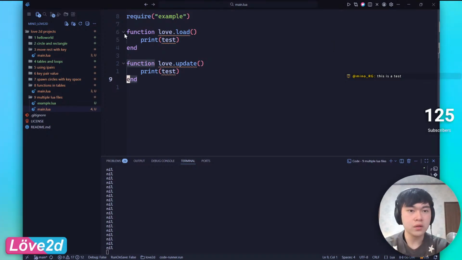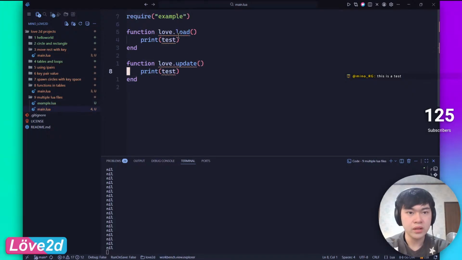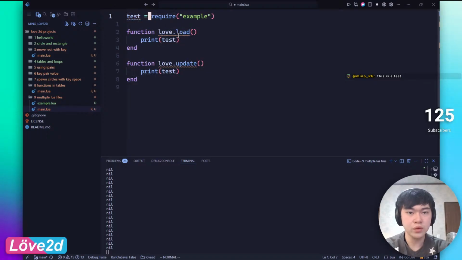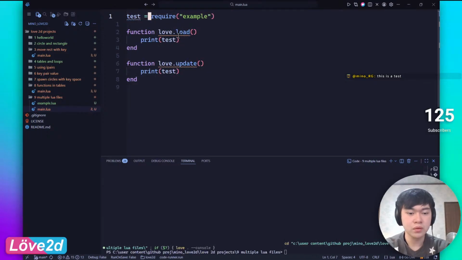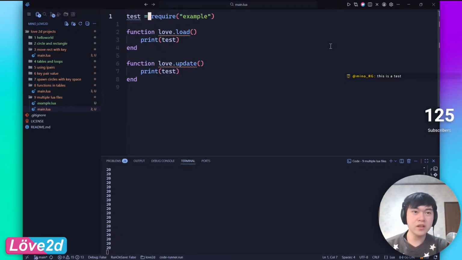Oh, I know. Okay, let's just remove the table for now. And then save this. And then here, what we can do is this is equal to require example. We got 20. Look at that. I'm smart, okay? I'm pretty smart.